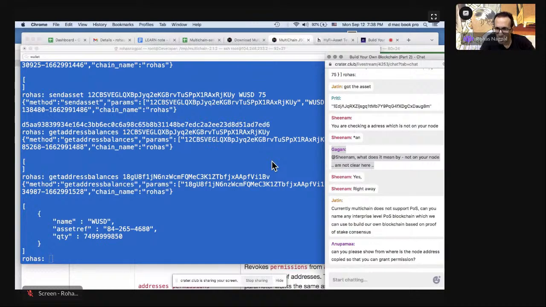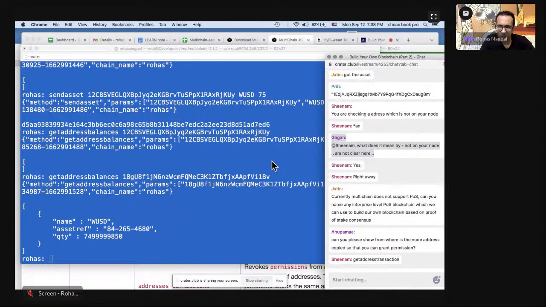Anupama says, can you please show from where the node address is copied so that you can grant permissions? Okay, I didn't understand your question, Anupama. Shinam, what exactly is that? Get address transaction. After that, what do I have to do? Do I have to put that address? So just give me something which shows all the transactions in one shot.